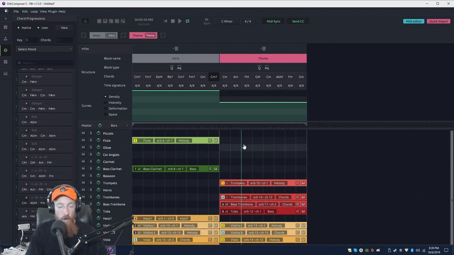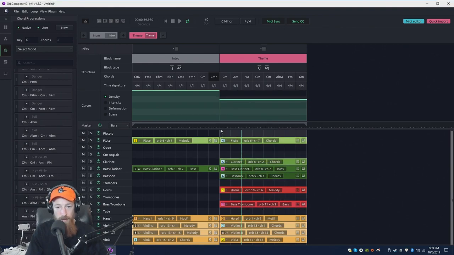Now let's say, oh, I'm not quite digging this. We can come in here and just adjust it. It will basically change everything up. We probably need to pick a different progression based on what we had going before. Let's go for something like this.